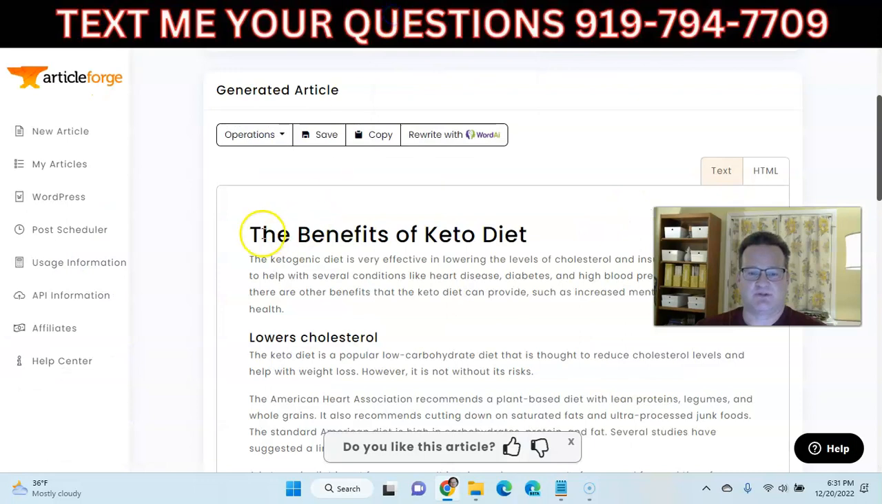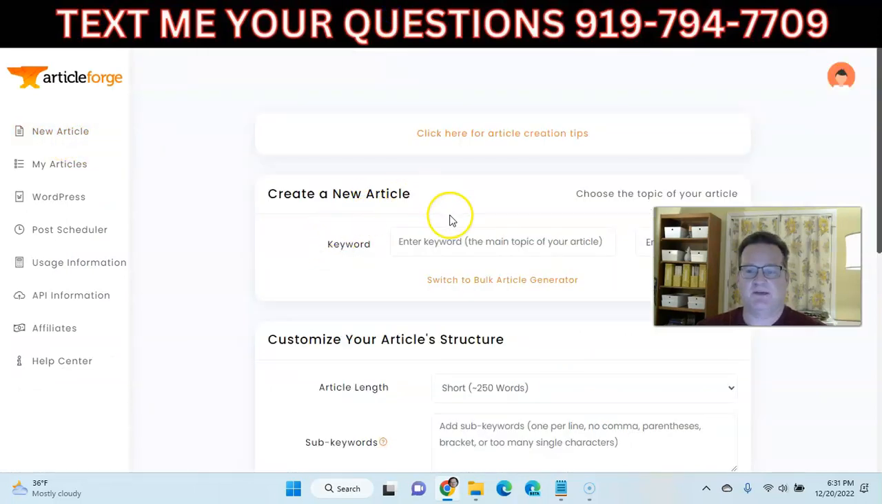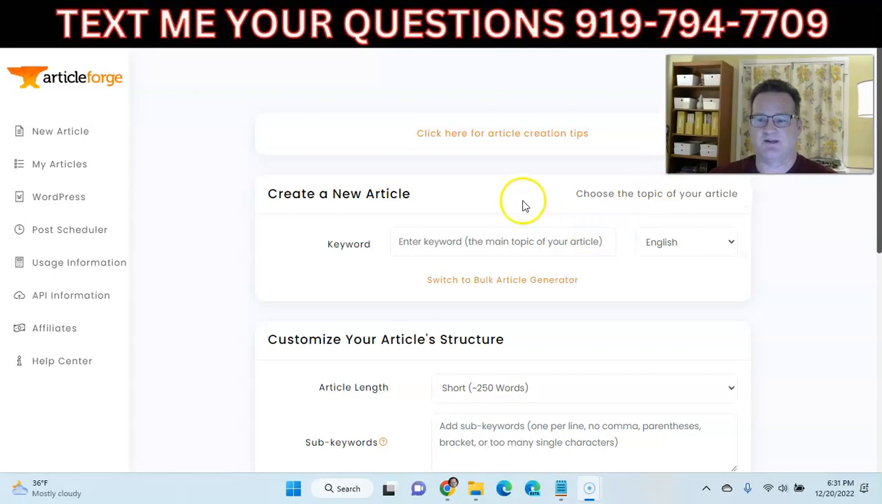Now, let's go ahead and jump into my account. Let's go to New Article. And basically, this is how simple it is to set up creating a new article. Let's do an article, benefits of yoga as you get older. Okay. And that'll be our keyword we're going after.